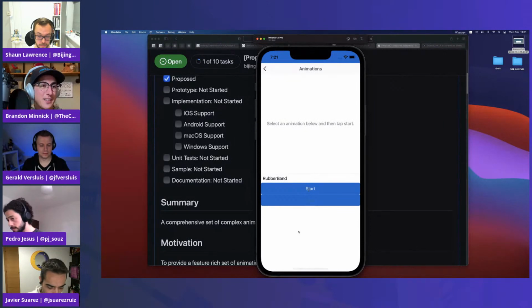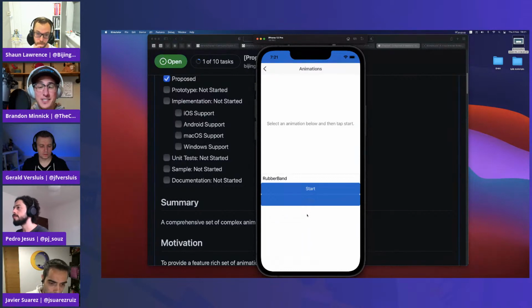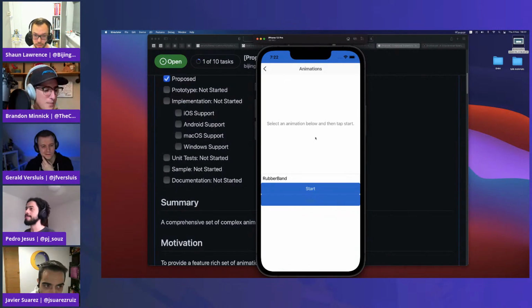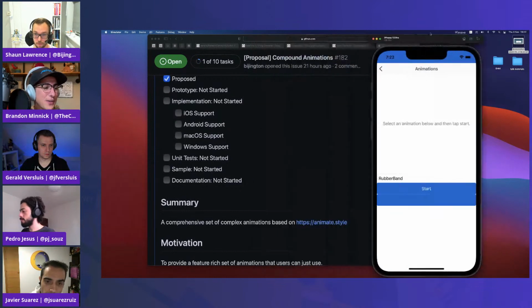So there you go. Again, the idea behind compound animations is taking those existing animation features that exist in .NET MAUI, like rotate to, translate to, scale to, and basically compounding those together into a full cool animation like this rubber band snapback action. Yeah, exactly. You essentially can define each of the keyframes, and therefore you can come up with really quite complex animations. Right on.